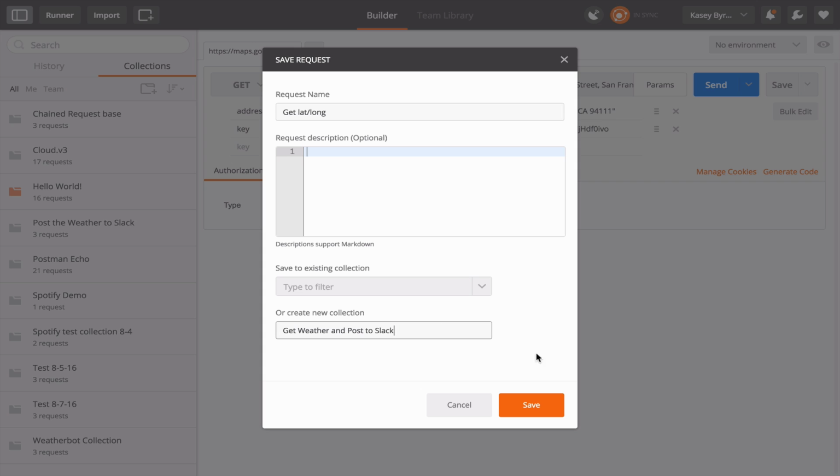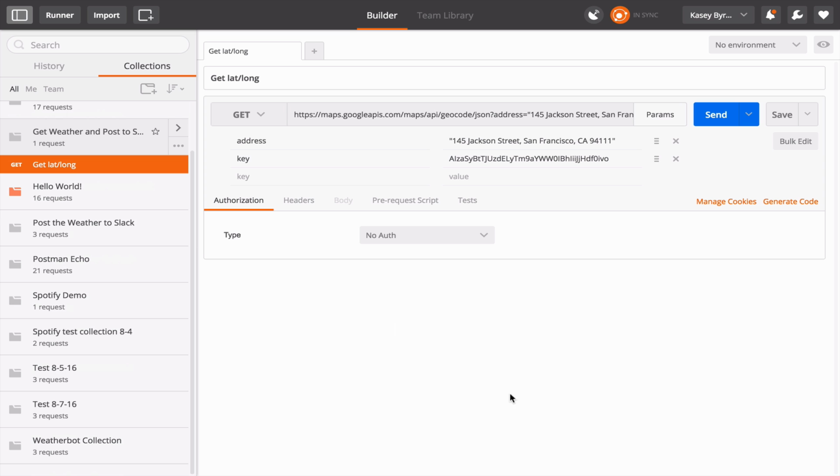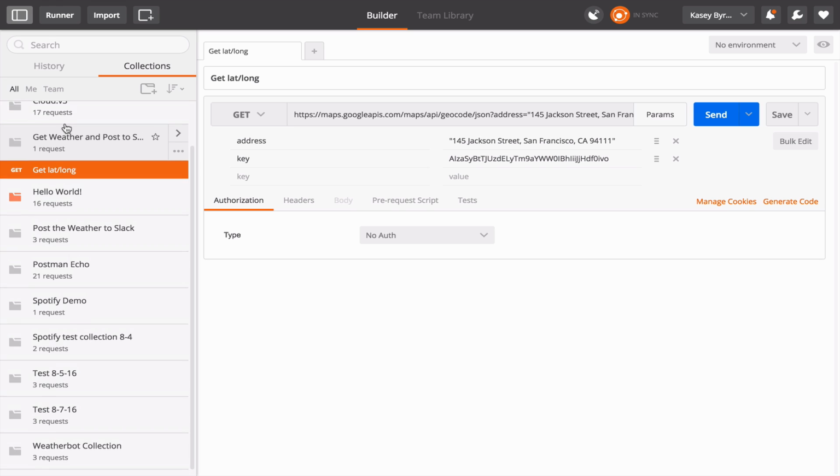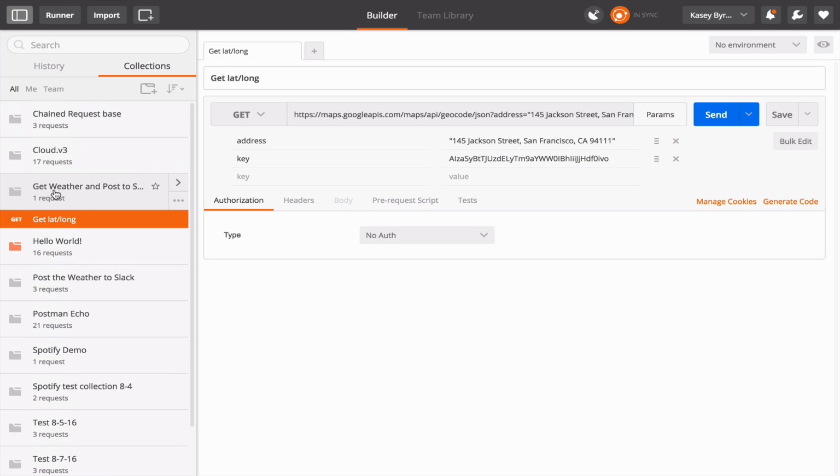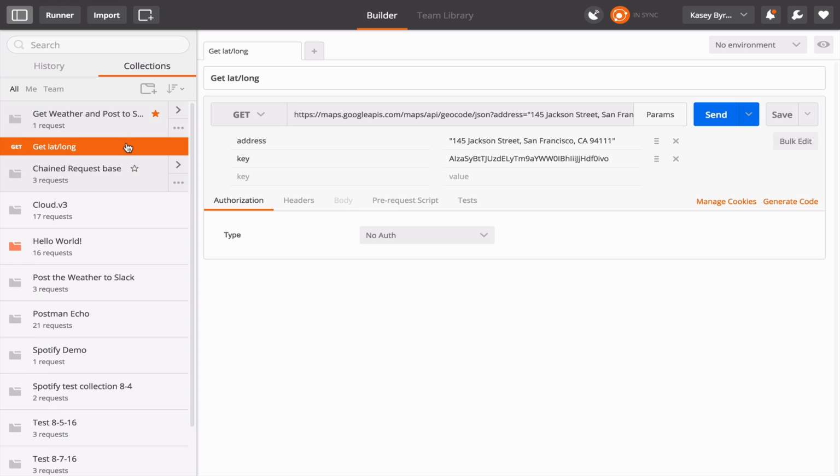And go ahead and save that. And so now over here on my collection side, you can see that I have a collection called Get Weather and Post to Slack. I'm going to favorite it so it pops up to the top because I'm working on it. And it has one request in it, get longitude and latitude.